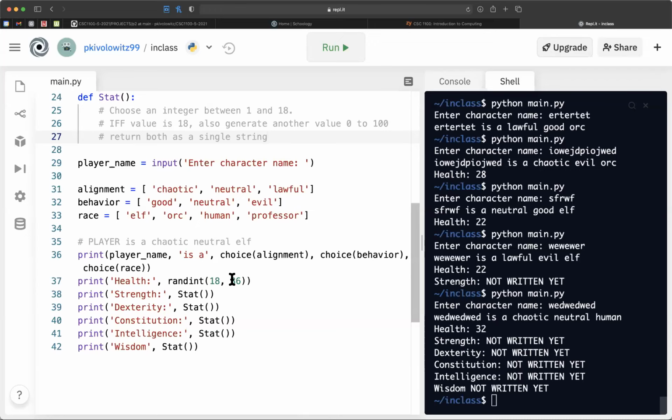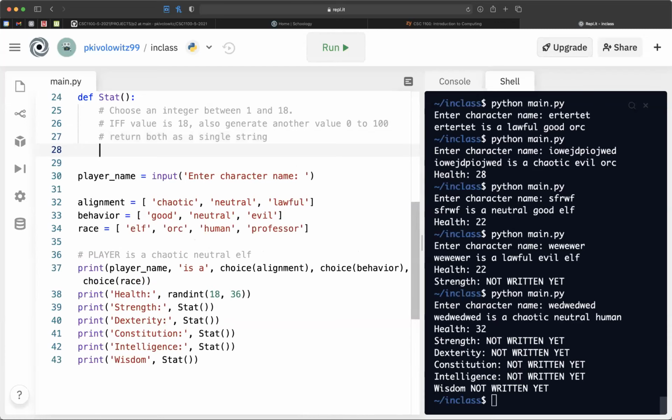Well, do keep in mind that stat needs to return a string. Return, it's not supposed to print. So you remember it had return not written yet. Now, what happens if I just stub this in by saying return 8? Will that work?